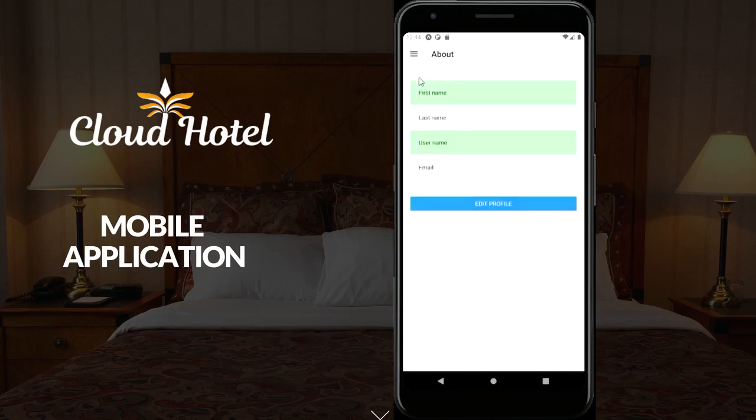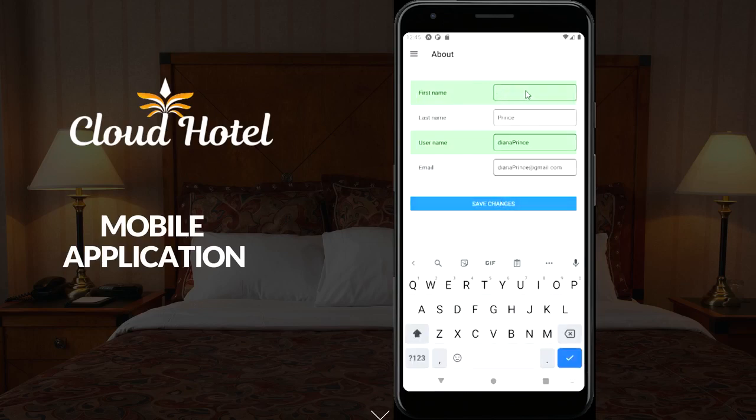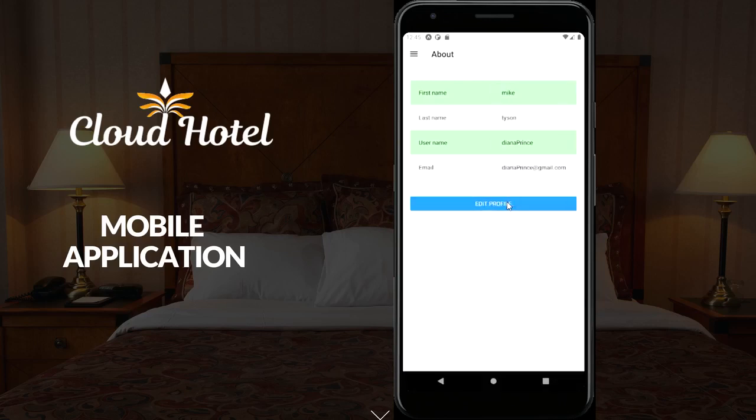And another one is he can view his details and also edit his personal profile details by using this edit profile button. He can change his first name and also his last name and whatever he likes, and press save changes to make it change.